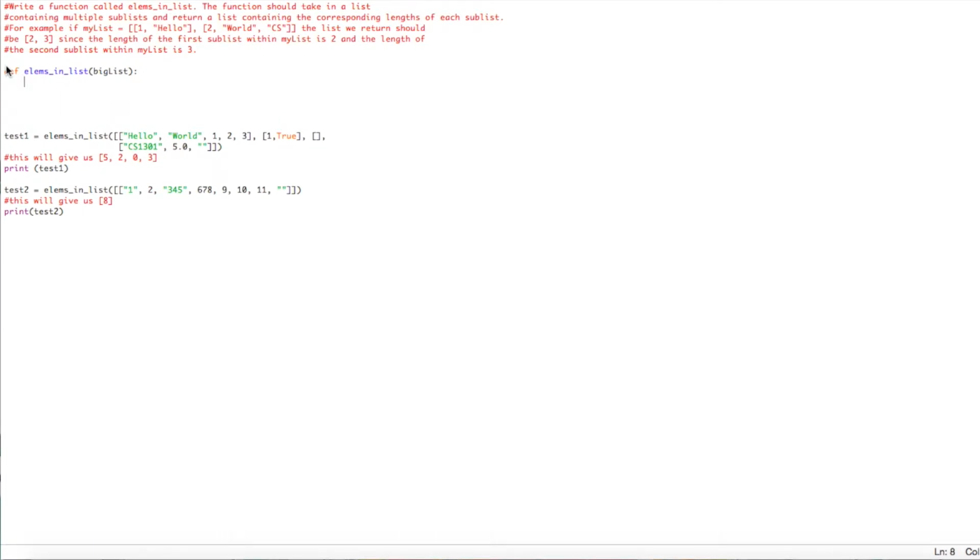There are many ways to go about doing this problem, so let's go over two of those ways. First, we want to create a new list. This new list is what we'll be adding the lengths of the sublists to. So let's call it numList, and we'll initialize it as an empty list.